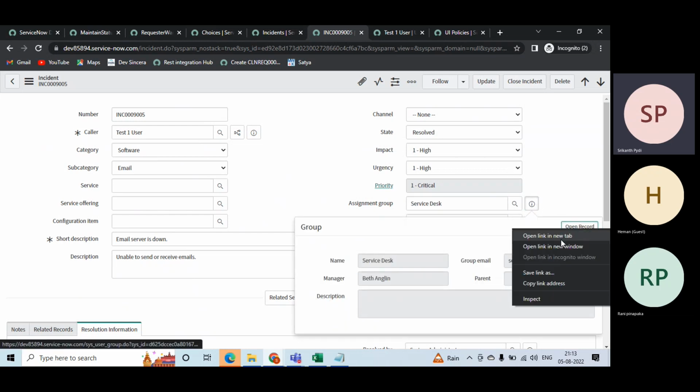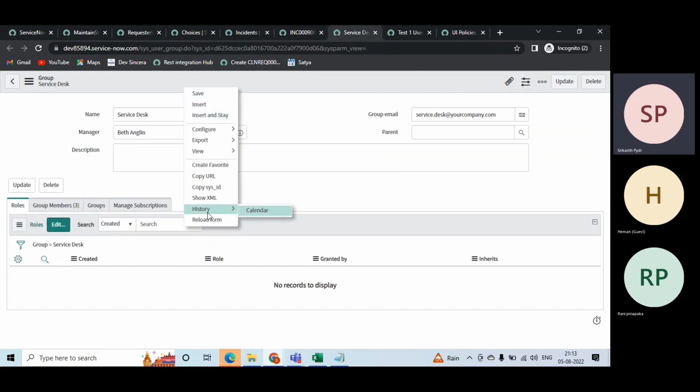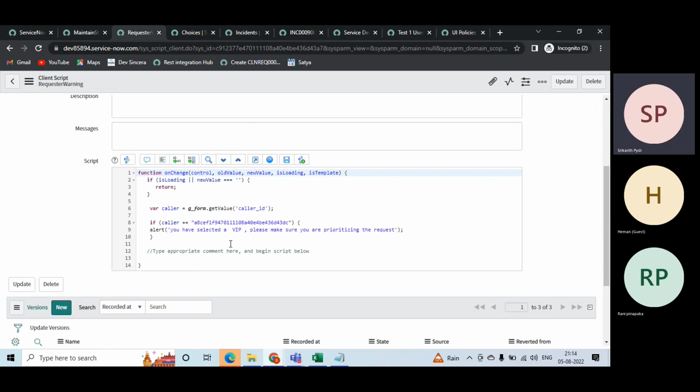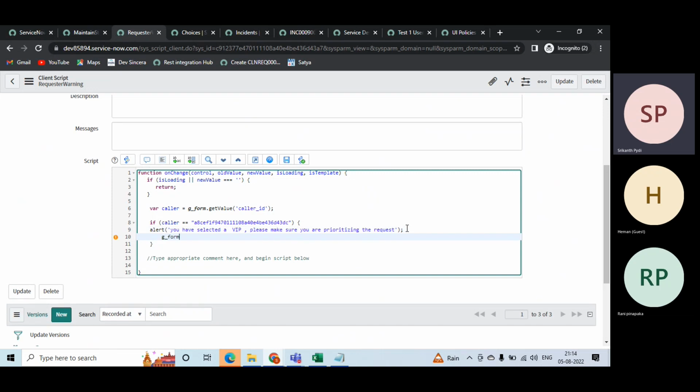Now this being a reference field, always, if you are working with a reference field, we will work with sys IDs. Now the sys ID of the group is, okay, copy the sys ID and go to your script here. So if the caller is equal to test one user, then you set the value. g_form.setValue of assignment group. I will copy it preferably, and the value should be this one.